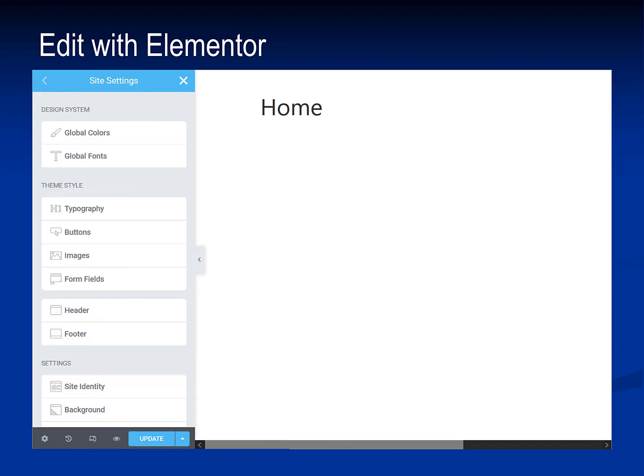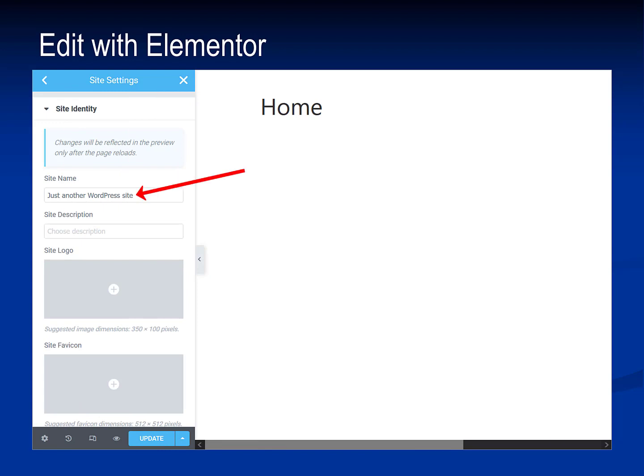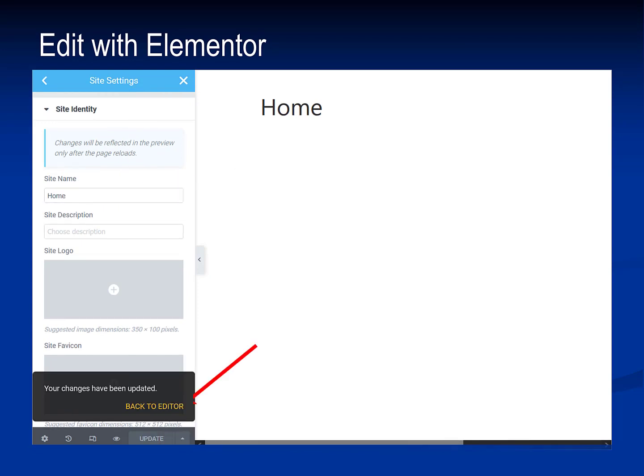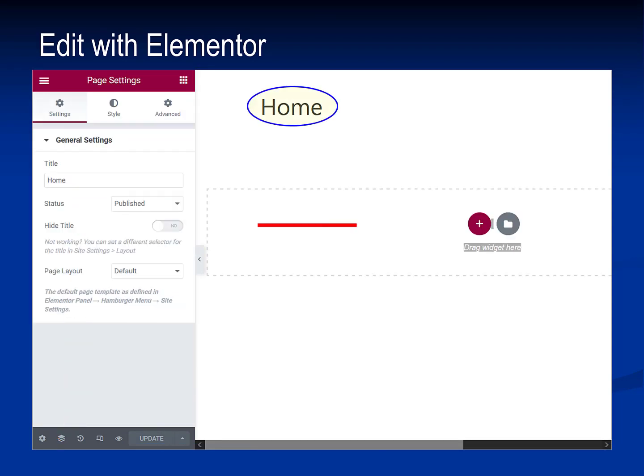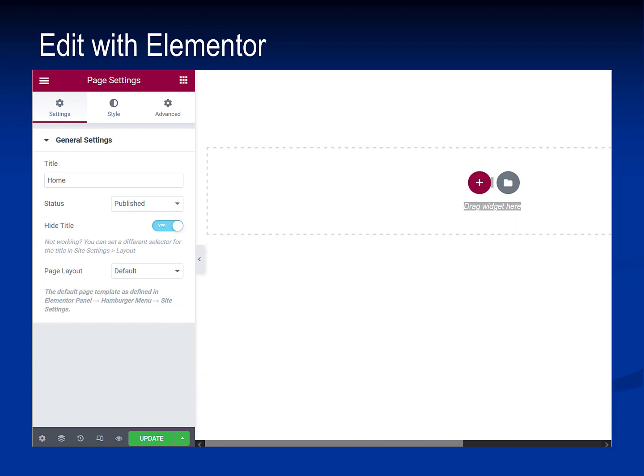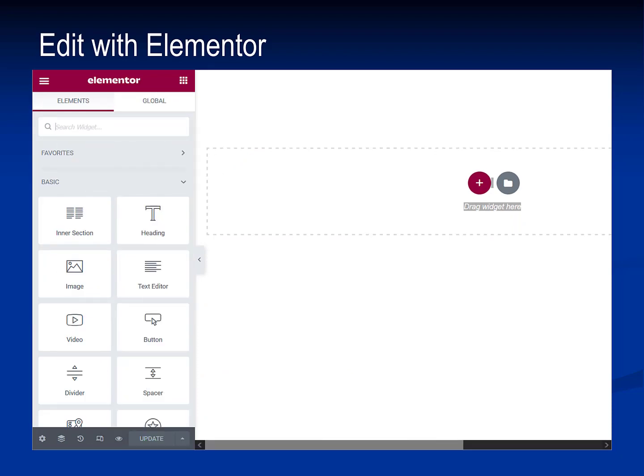Back arrow. Site identity. Site name. Change to what you want. Update. Back to editor. Gear icon on bottom left. Hide title. Update. We have a blank Elementor page.